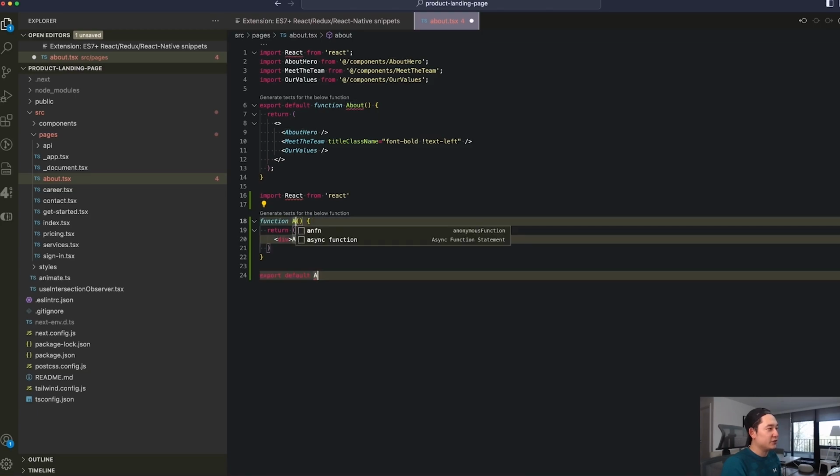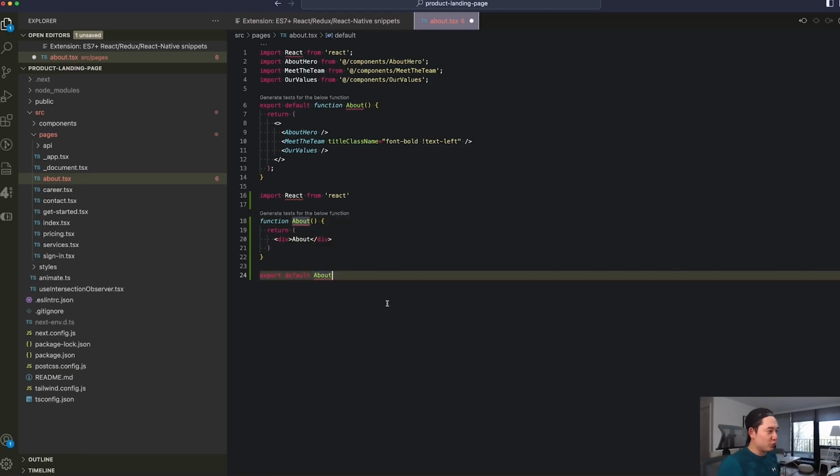And all I need to do is just add About. What's really cool about this is that I save time from number one, importing React. Also, I save time about writing function. I save time about even exporting that function. And that's why code snippets are so awesome.